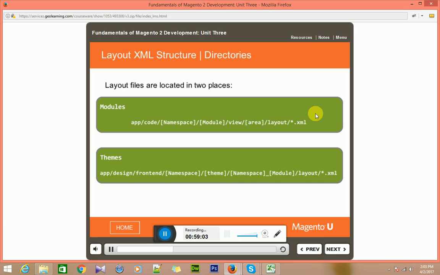Themes. In Magento 1, the base theme is base default. In Magento 2, the module directory is the new base theme. Now every layout file is clearly identified with the module. You can't have a layout that is not identified with the module. The theme directory structure is app, design, front-end, or app, design, admin HTML, then namespace, theme, etc.